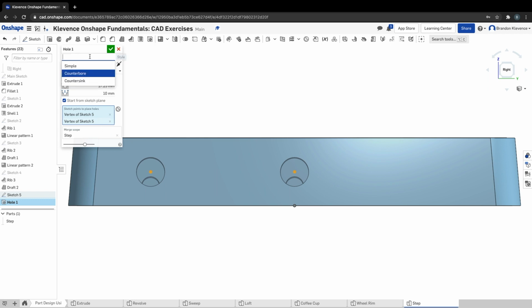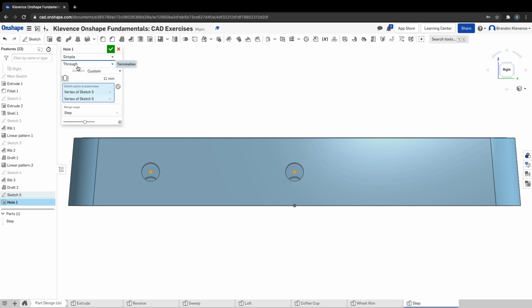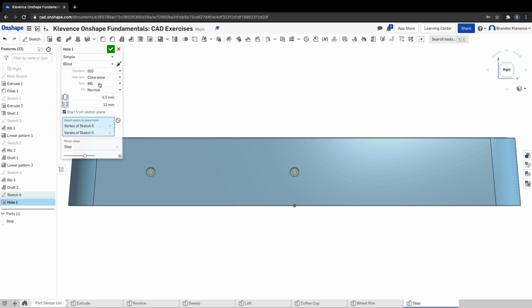And it's going to be a simple hole, nothing special about it. No, we actually want to go to a certain depth, so we're going to make it blind. Our standard, we actually want an ISO hole. So ISO clearance M10. So again, that's just a specific size hole. Fit, normal, looks fine. This depth right here, we actually only want it to go to 5.